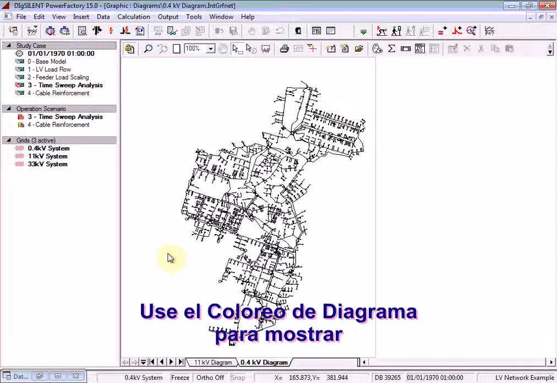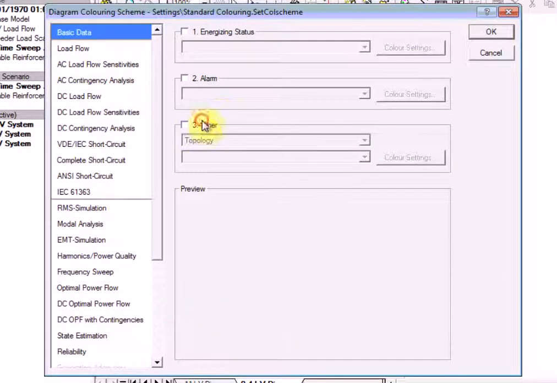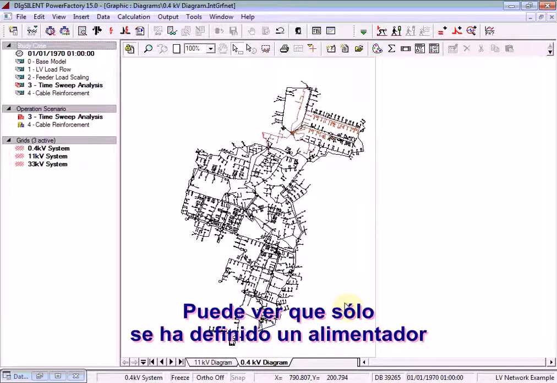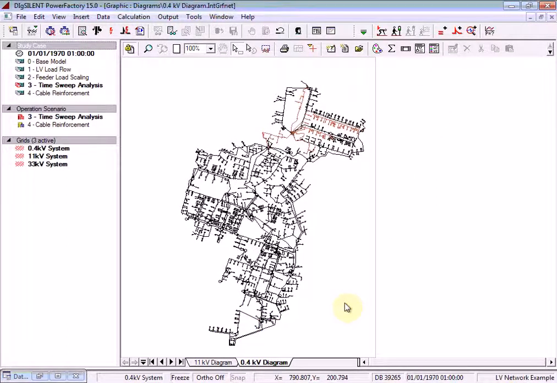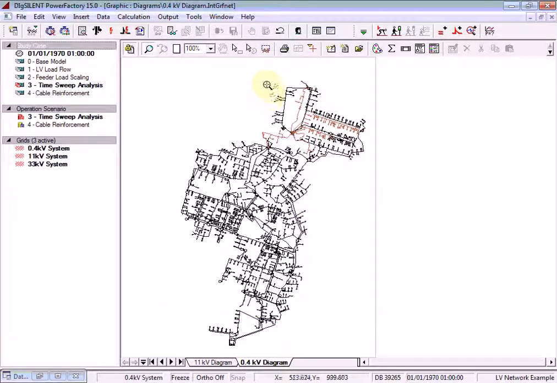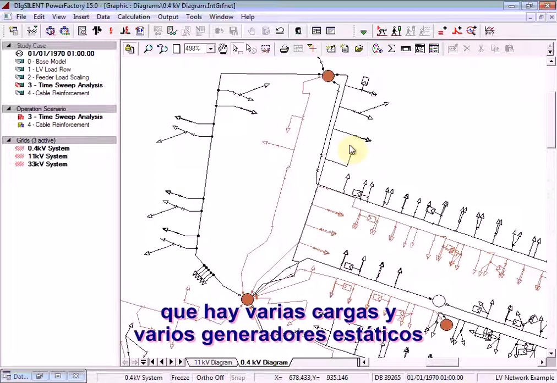Use diagram colouring to show all the feeders in this network. You can see that only one feeder has been defined. Zoom in on this region of the network. You can see that connected to this feeder there are a number of loads and a number of static generators.